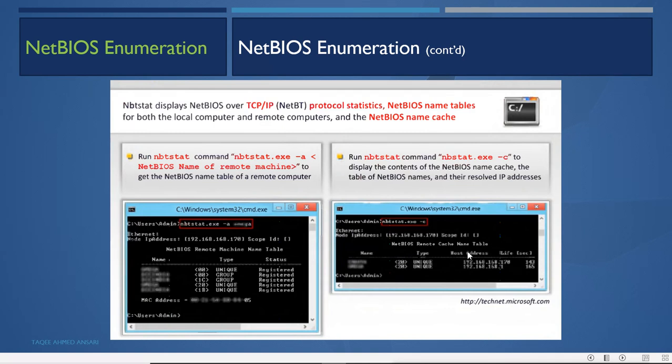That means whatever NetBIOS names it has resolved. By this we can see what machines we have within the network, or even within the domain. For example, if I run this command against the domain controller, if it has resolved the names, all the machines available within the domain will show up here in this command.